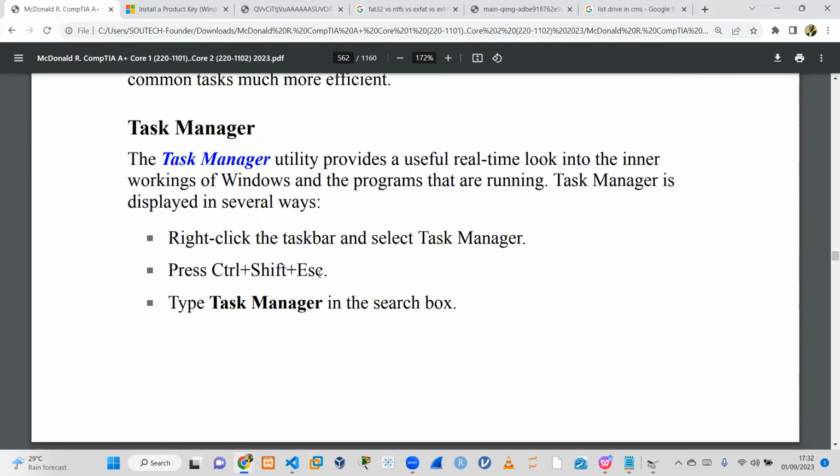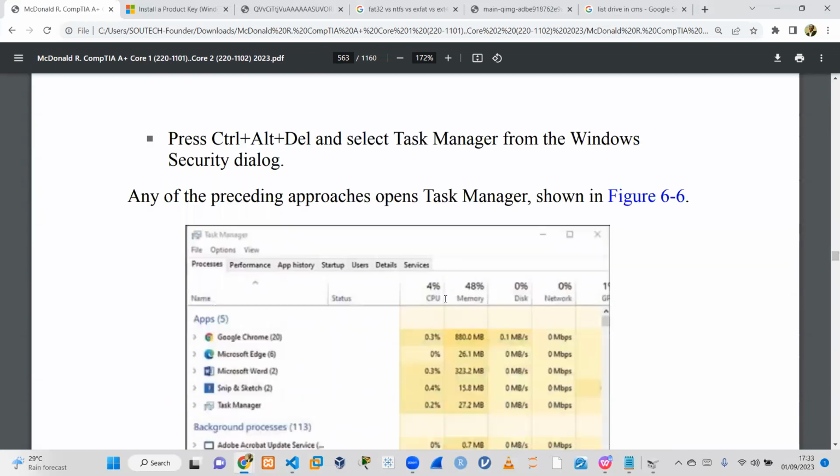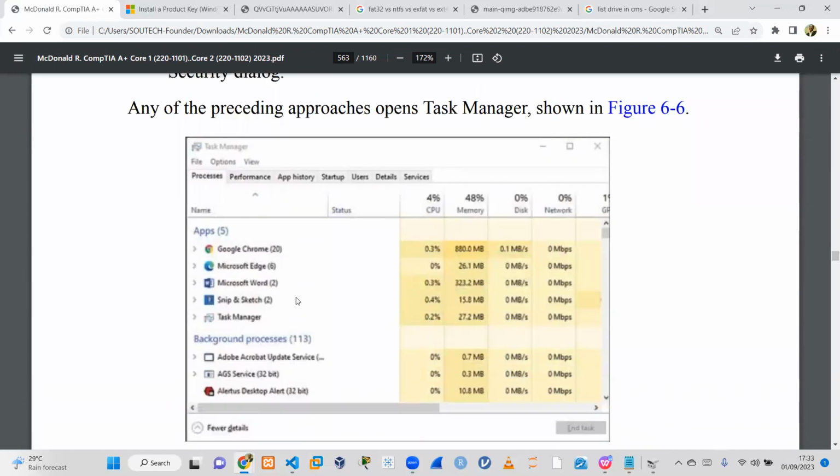Control-Shift-Escape. Right-click on the taskbar and select Task Manager. Press Control-Shift-Escape. Type Task Manager in the search box. I will typically just do a Control-Alt-Delete and select Task Manager. The Task Manager shows you all of the things happening on the system. I pray you're able to see this.